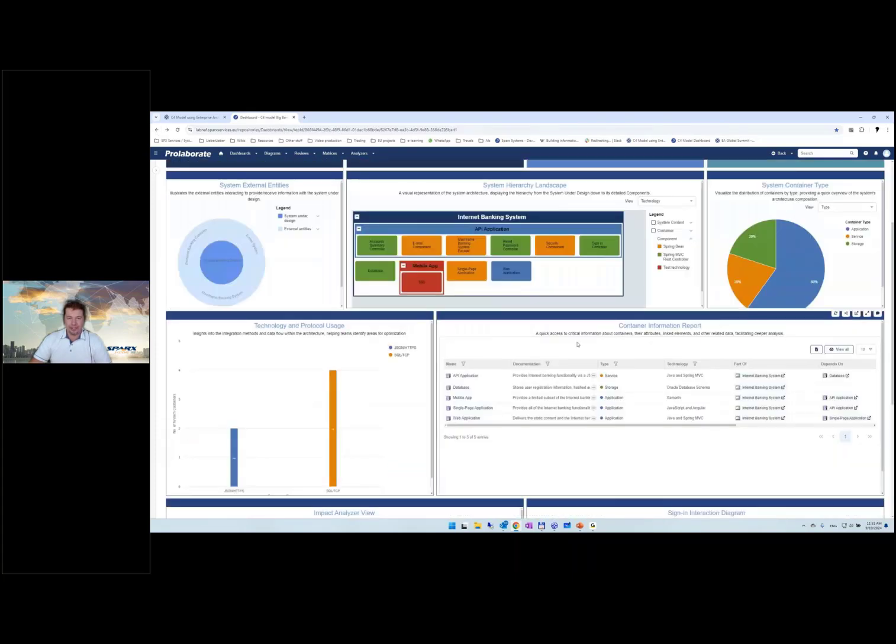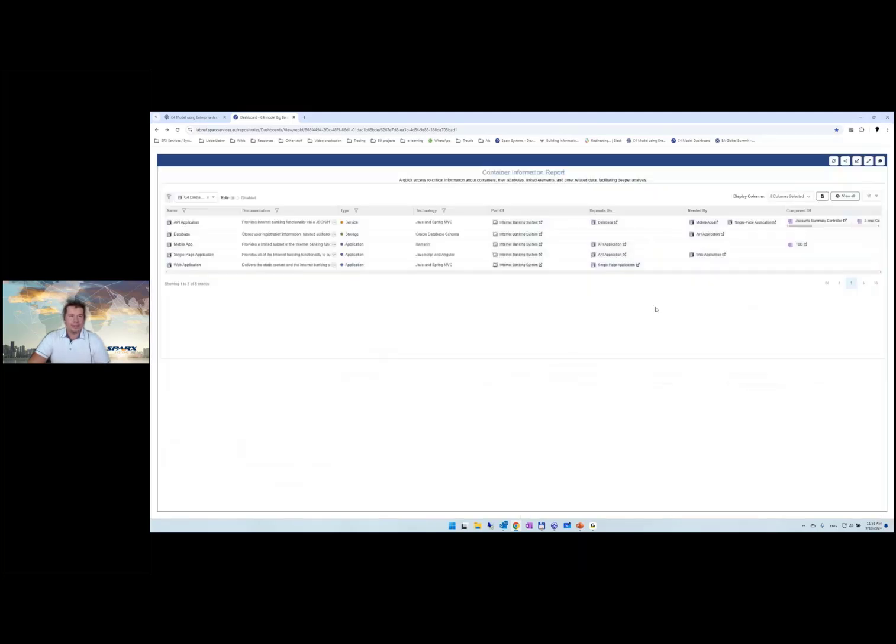Okay, so this is a very interesting report, and what's also very interesting is that you can get a list of elements where you see the properties of the element in a row. Each row is dedicated to a concrete element. So you see the traceability: it depends on, it is needed by, it is composed of, all those elements. This is also something that was custom made for this C4 Model Accelerator in Prolaborate.